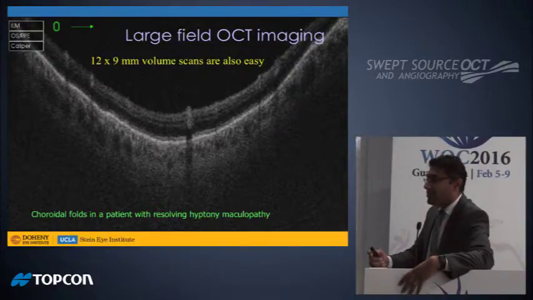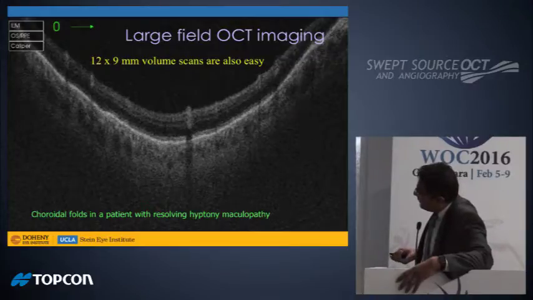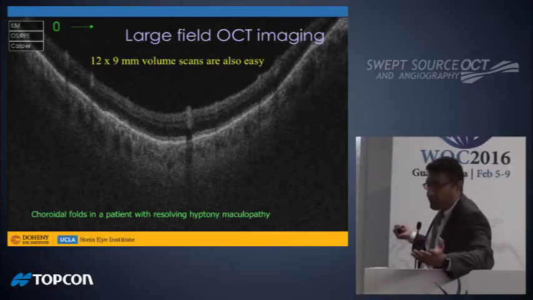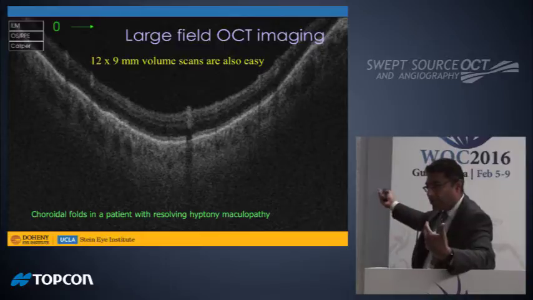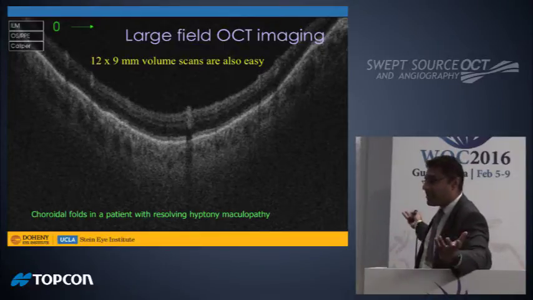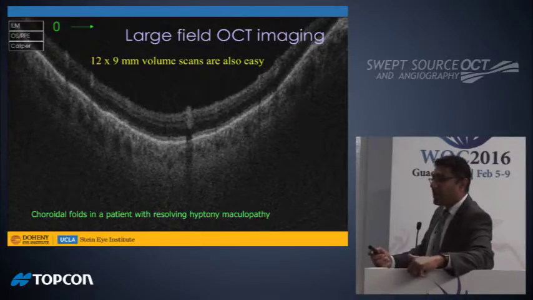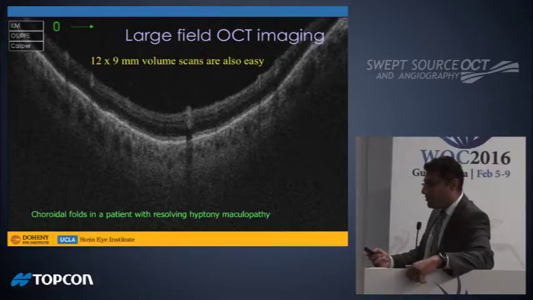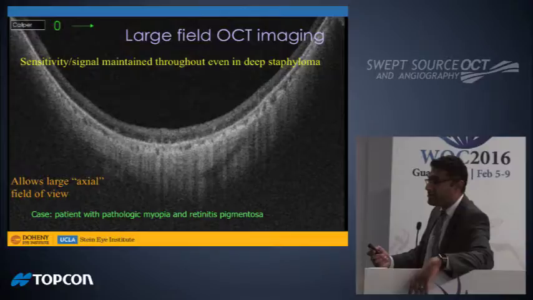So this is just another patient where we've had a patient with hypotony maculopathy. You see the choroidal folds. Again, it was nice to get these large cubes. Again, getting a big B scan, not a big problem. Getting dense cubes that really facilitate getting good quality en face images. I think that's the advantage that we have.